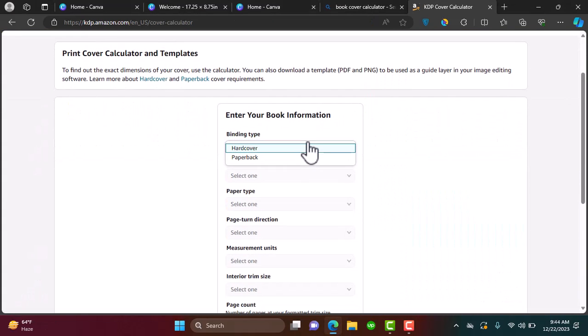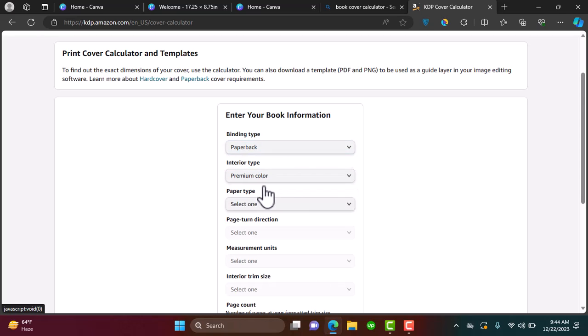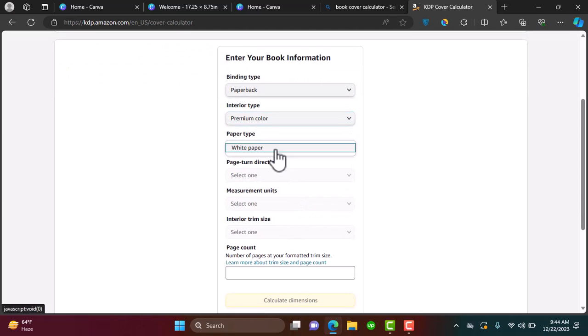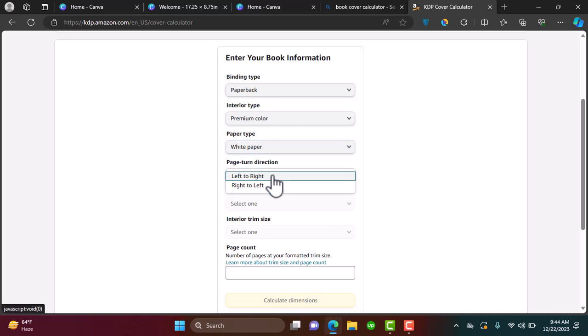Now we're going to be designing our book cover. For that, we're going to calculate the book cover size. And Amazon KDP has a book cover calculator, which I'm also going to link down below.